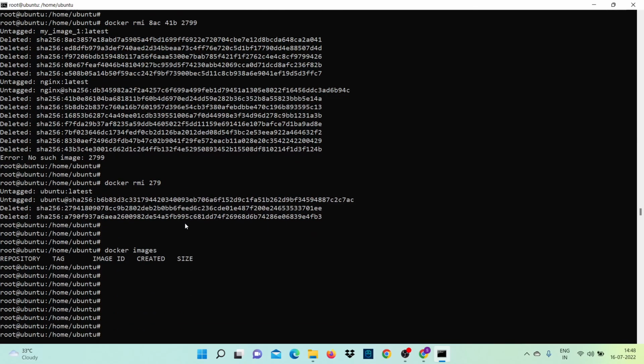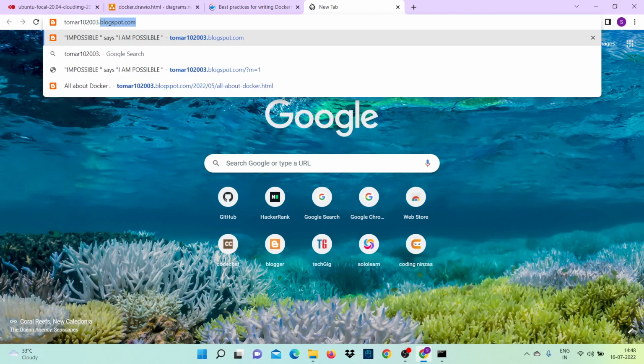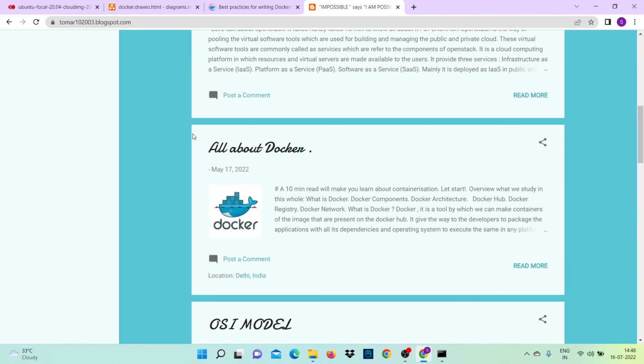So these are the basic commands. You can try and practice this yourself. Now I will show you one thing. If you write tomer2003.blogspot.com, this is my blog. You can also read about Docker from here itself.